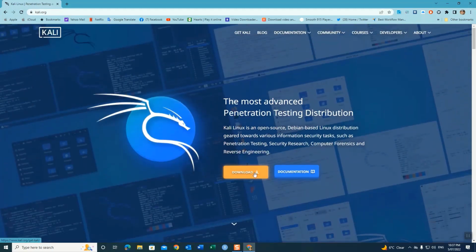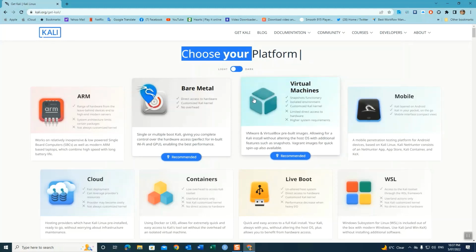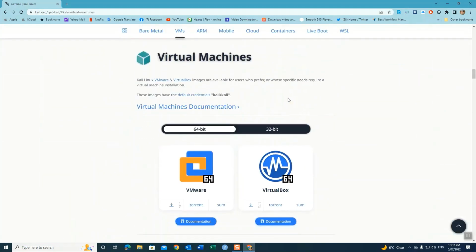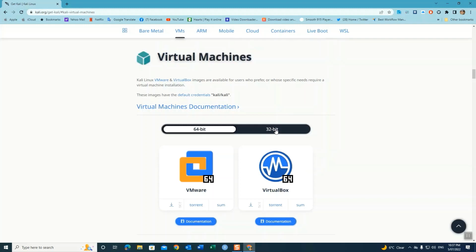I already downloaded it, but let's click download. Here at the top, it will ask you to choose your platform. So which platform will we use? As I mentioned in the beginning, I will install it in a virtual machine, so I need to click on virtual machine. It will give me two options, 64-bit and 32-bit. So you need to know if your system is 64-bit or 32-bit.